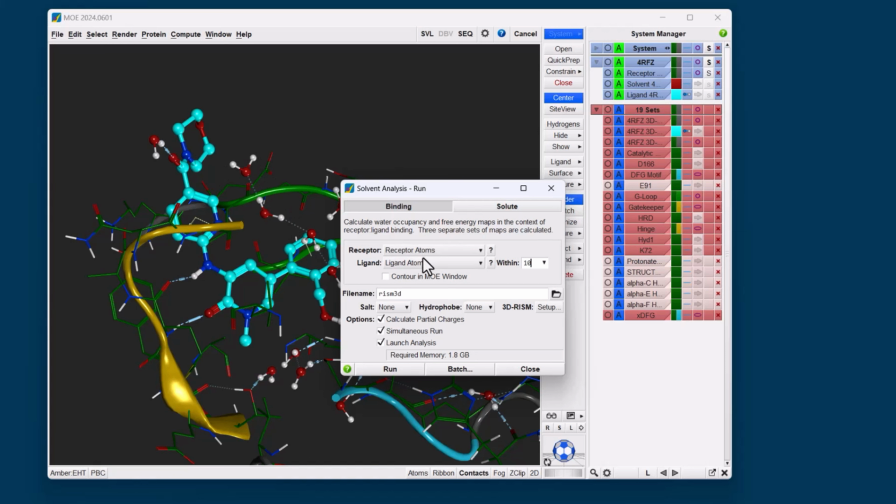Next, we can provide a file name. For example, I'll just put the PDB code 4RFZ. The Solvent Analysis tool always predicts the position of water molecules, but optionally you can predict regions where salt or hydrophobe are enriched in concentration, although we won't be doing that today. Generally, the defaults on this panel are suitable for most scenarios, with one exception.